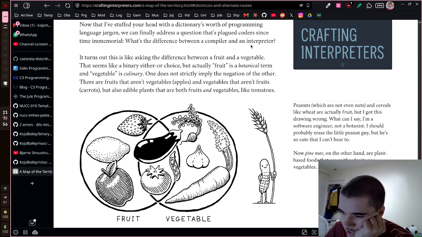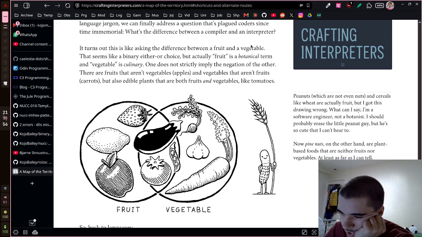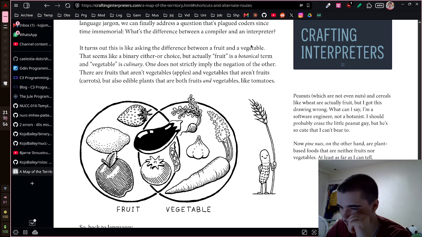It turns out it's like asking the difference between a fruit and a vegetable. Fruit is a botanical term, and vegetable is culinary. Really? I thought both were botanical. One does not strictly imply the negation of the other. There are fruits that aren't vegetables, and vegetables that aren't fruits. But also, what the fuck?